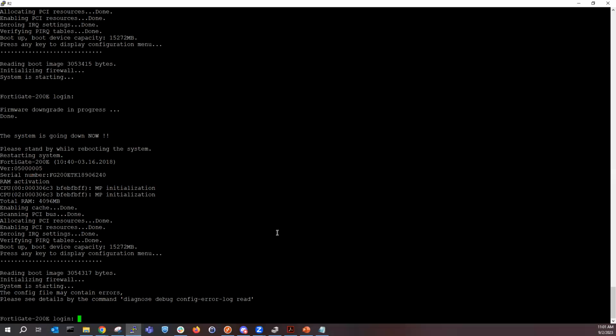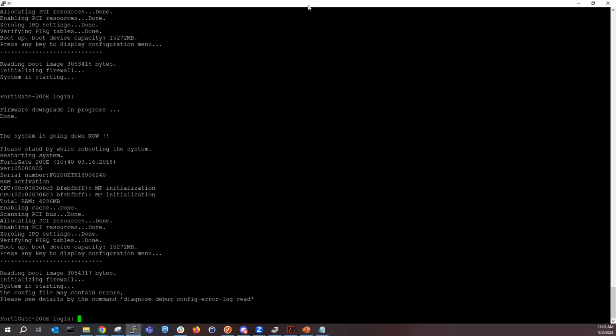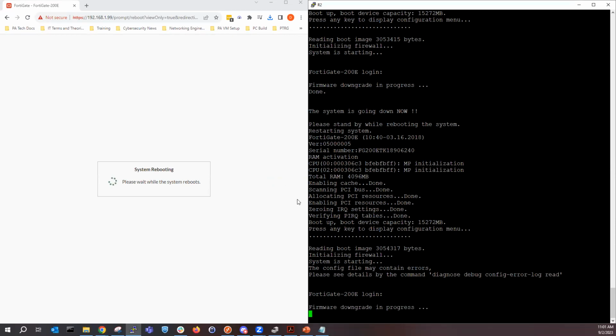Right. And we go to our CLI. Of course, it's uploading the image. Okay. And we see it here. You can just put it side by side. Right, it's telling us the system is rebooting. We can see it side by side, processing. So we go ahead and wait.